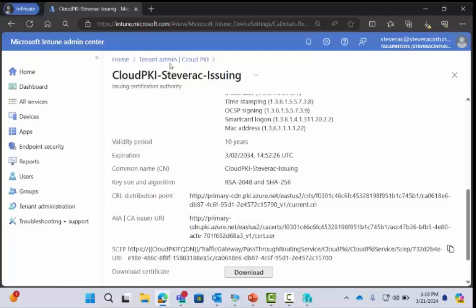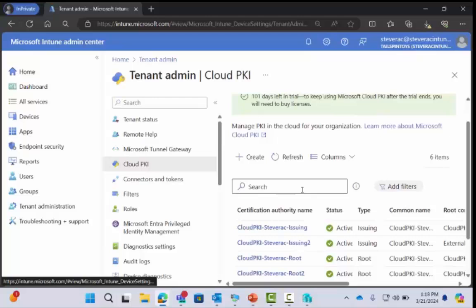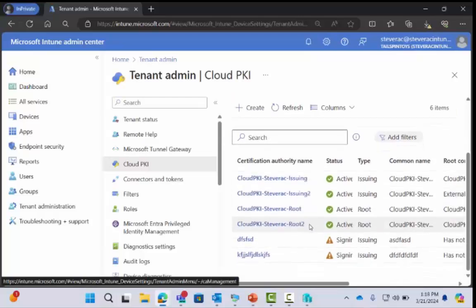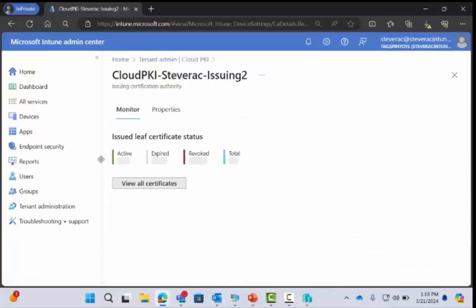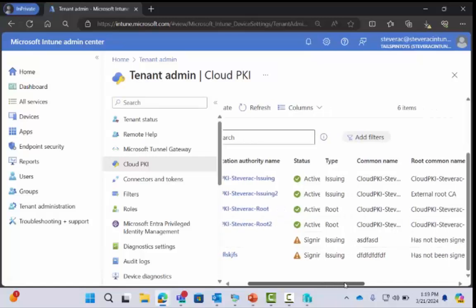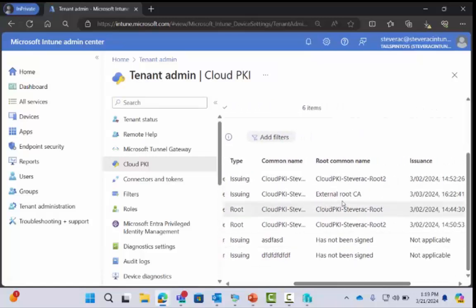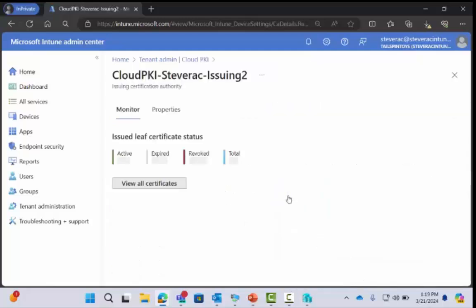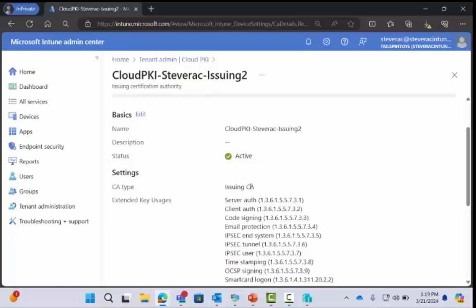Okay, now there's another way to define this. You could decide that you want to actually use an on-prem root CA. So I don't have anything here to define my on-prem root CA. But this one is actually linked. Here, let me go back and show you just real quick. This issuing 2 is actually linked to my on-prem root CA, and I can tell that by looking in the properties of this one. And indeed, it's an issuing CA as a type.